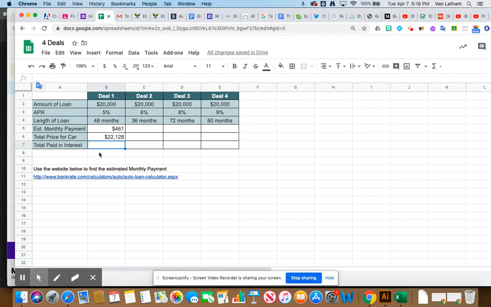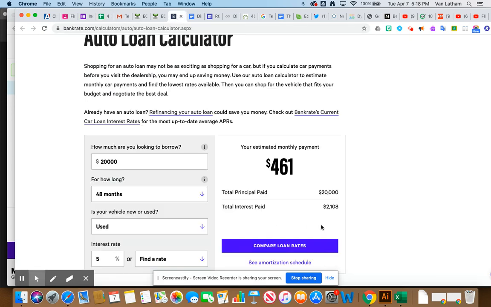And then the total paid in interest, it'd be equals that amount minus 20,000, which is 2,128. Let's see. Oh, they're a little bit different. Interesting. Now, the reason for that is because it's probably a rounding error. They're rounding off the pennies, and that is not what they do when they normally figure it out.